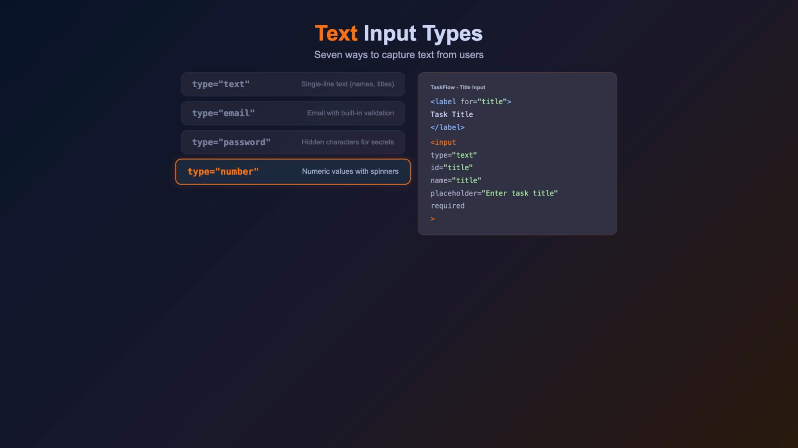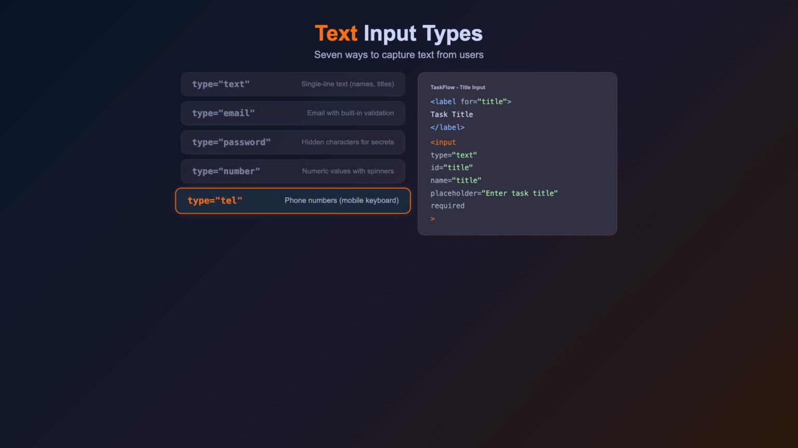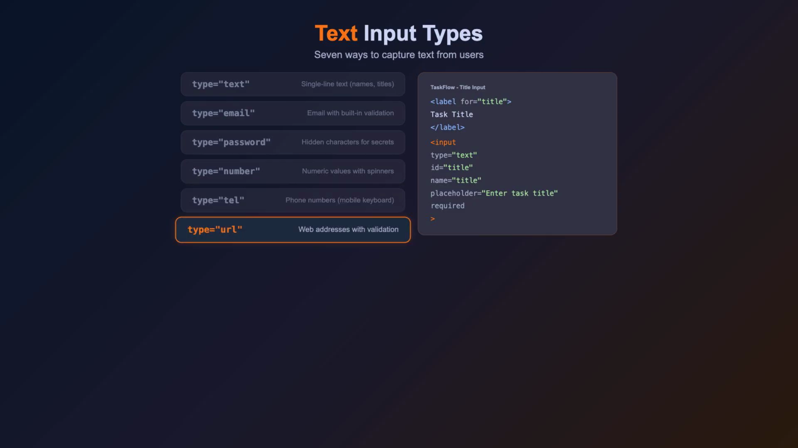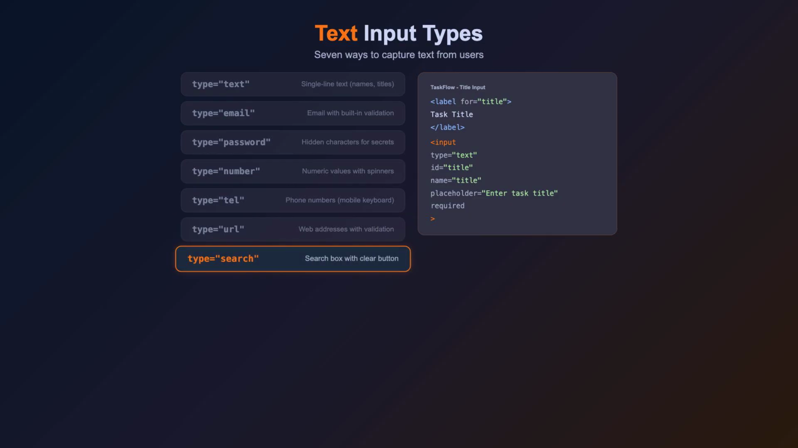Type number only allows numeric input. You can set min and max values and a step for increments. Type tel is for telephone numbers. On mobile phones, it shows the number keypad instead of the full keyboard. Type URL validates that the input is a valid web address. Type search works like text but may show a clear button. Each type exists for a reason. Using the right type improves user experience because browsers and phones show the appropriate keyboard or validation.